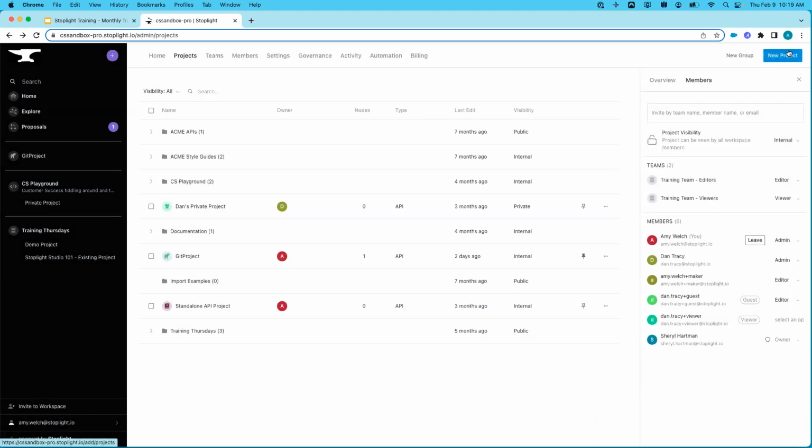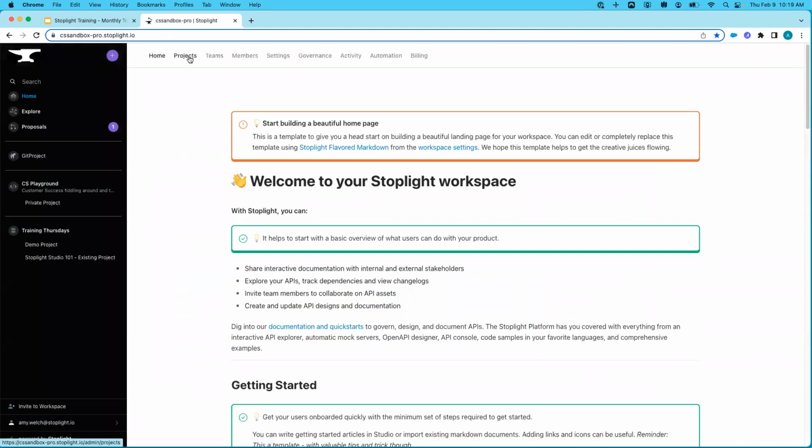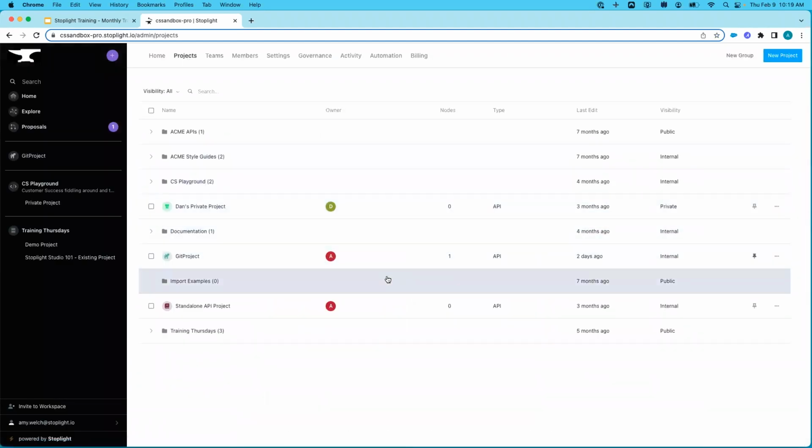We also have the ability to create a new project. So if I click on that, that's going to allow me to create a project. I can create a blank project, or if I have associated any Git repos, I can use that. I just need to give the project a name, set the visibility, add it to a group if I'd like, and then create the project, and I'm off and going. So that kind of sums up what's in our project tab.